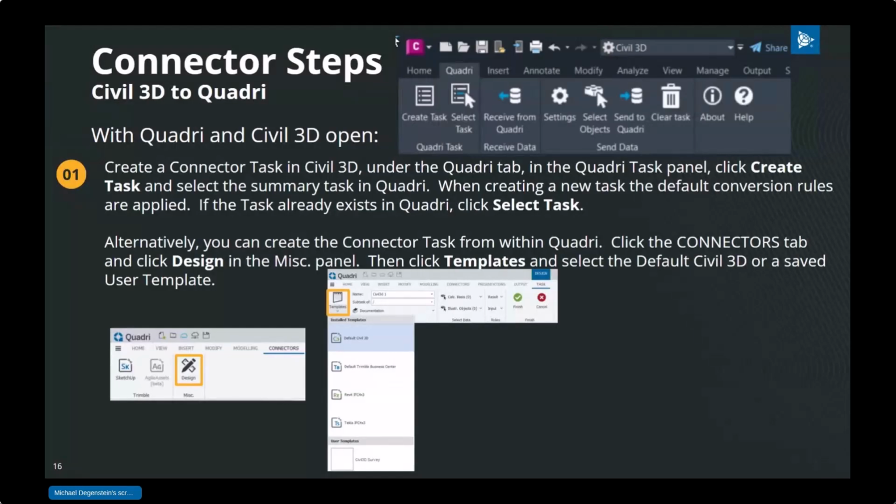Also, alternatively, you can create the connector task from within Quadri. This is done by clicking the connectors tab, you click design, miscellaneous panel, then you click templates and select the default Civil 3D template or a user template that you had saved. Perhaps you have some custom conversion rules. You don't want to have to do those every time, so you want to save user templates.